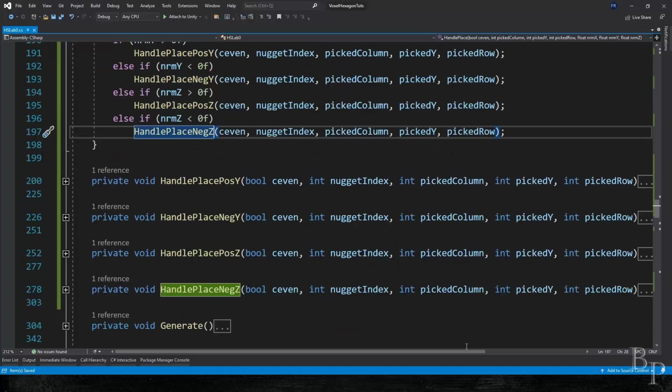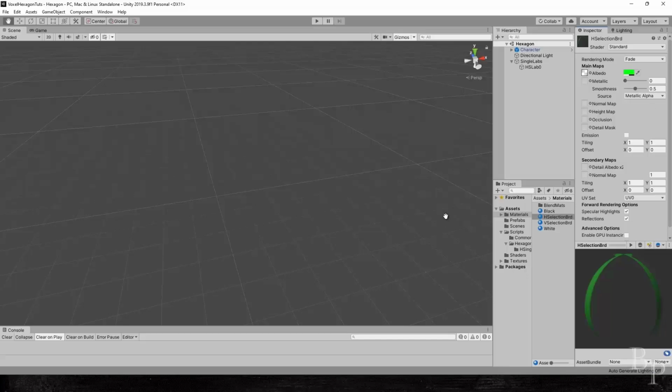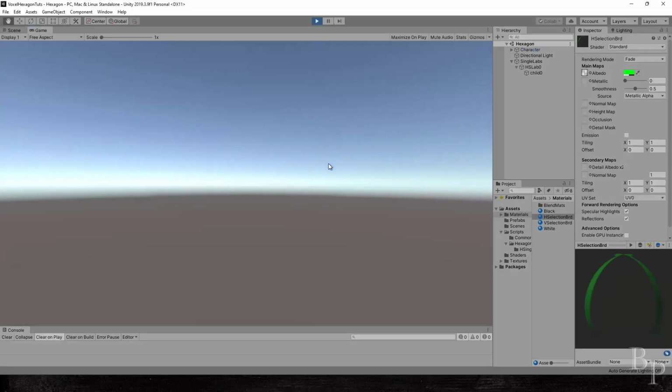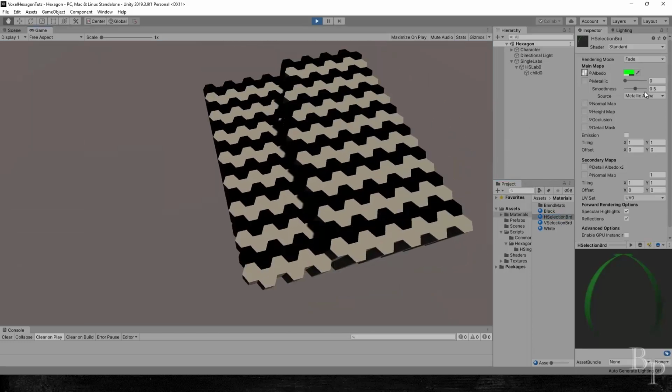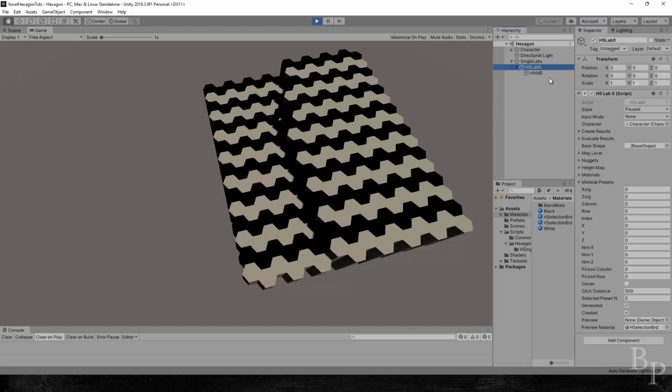Alrighty. Let's get over here and test it. And on my material for this pre-selector, I had it set to albedo. I don't know why I done that. You want to have it set to metallic so it'll be transparent.